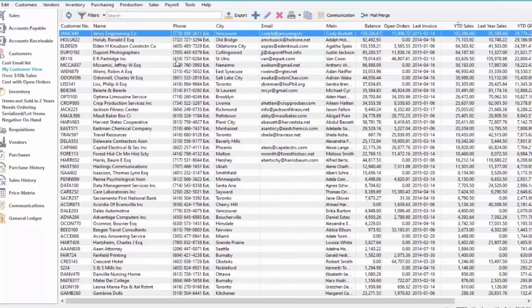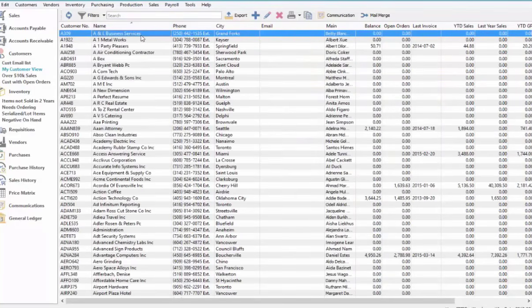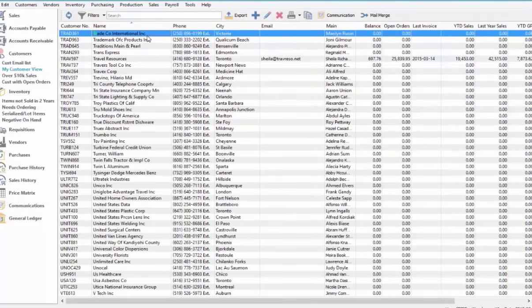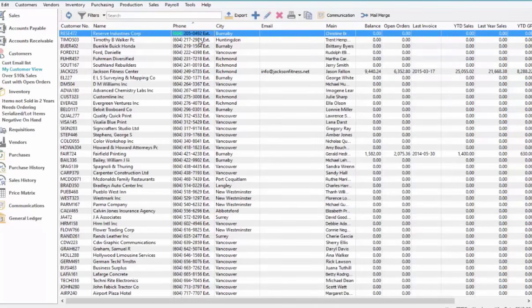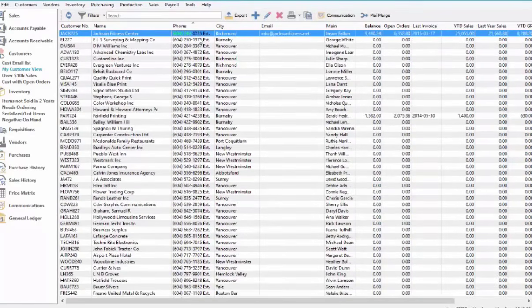Okay. We can also do searches. So within the list, I can search. I can just type TR, and it jumps down to trade company here. Or I can go over to the phone number, and I can type in 604 and find a phone number. The more you know of that number, the more comes up. So as you type it, it finds the customer.